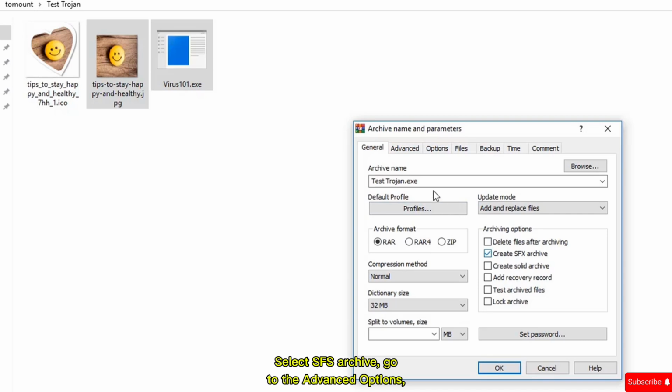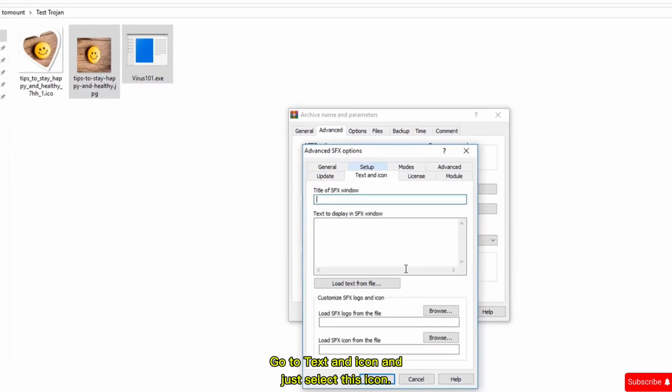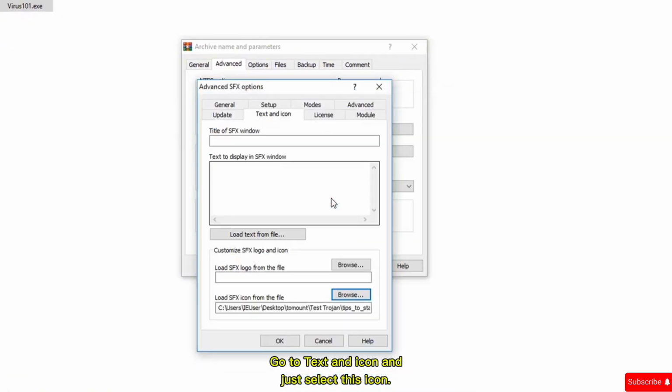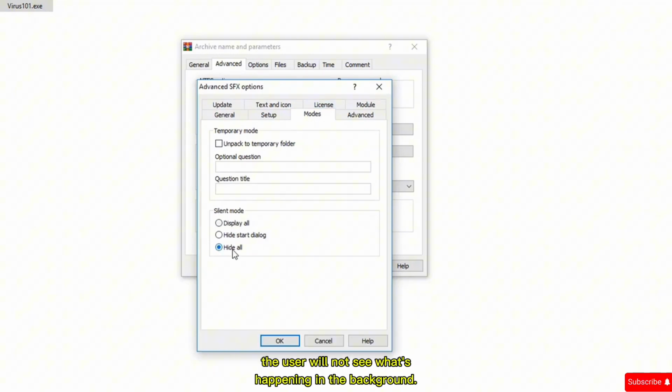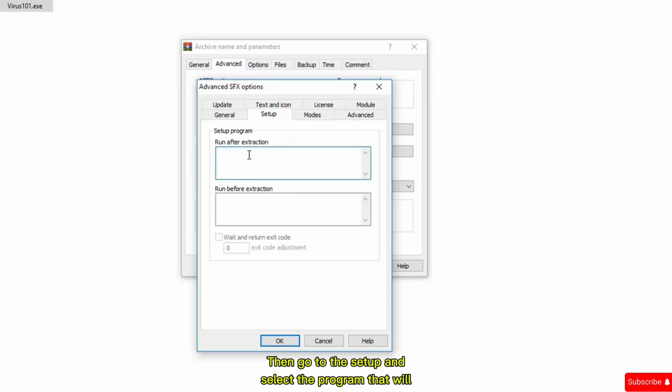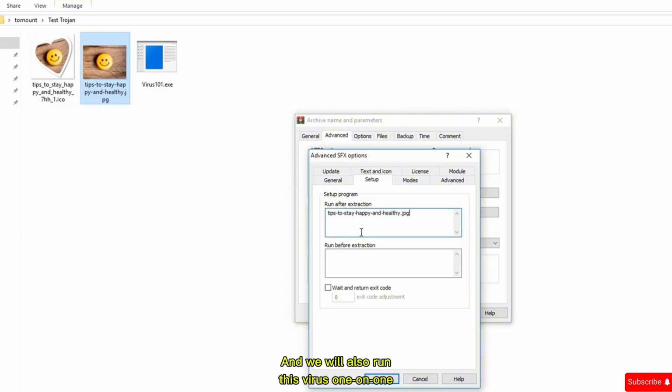So select SFX archive, go to the advanced options, select SFX options, go to text and icon and just select this icon. Then go to the modes and in the silent mode, select hide all. So the user will not see what's happening in the background. Then go to the setup and select the program that will be run after the user double clicks on the file. So we will run this JPEG file and we will also run this virus, 101.exe.